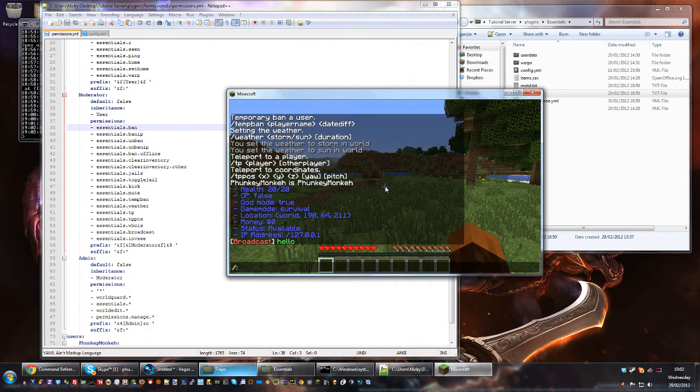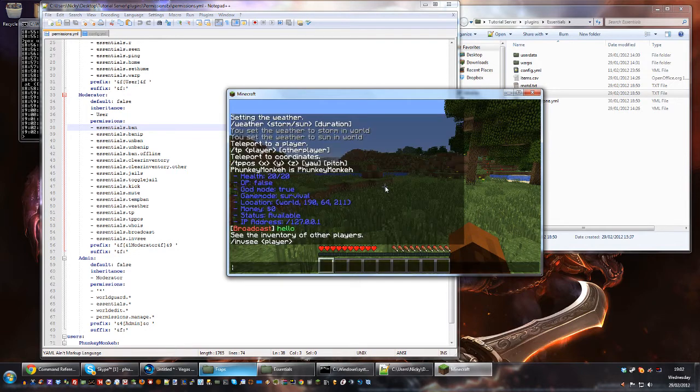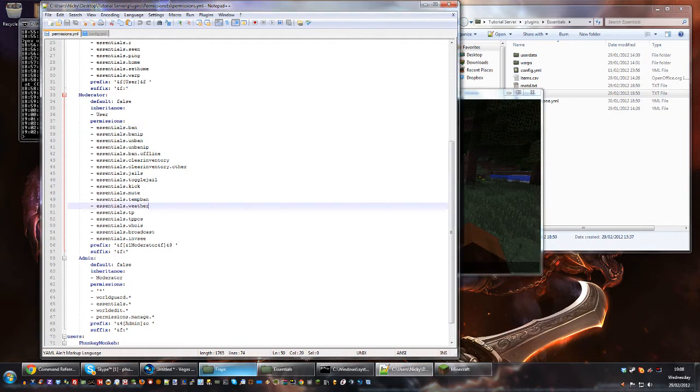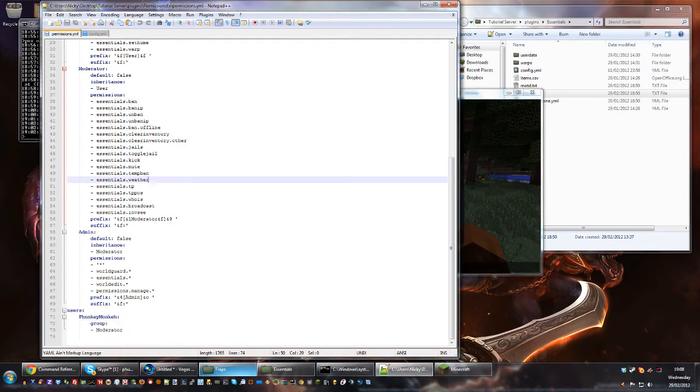And the last one for moderators, invc. Invc allows you to view the inventory of any player on the server. If you type in /invc and the player's name, it will show you exactly what they've got in their inventory, which could be used for checking to see if somebody's stolen any items, seeing if somebody's been x-raying or something like that. It's pretty handy. Okay, so moving on to the admin groups.